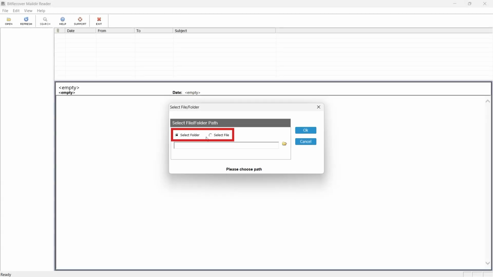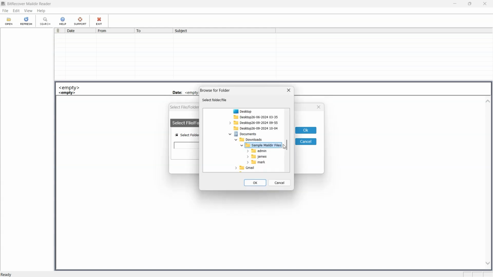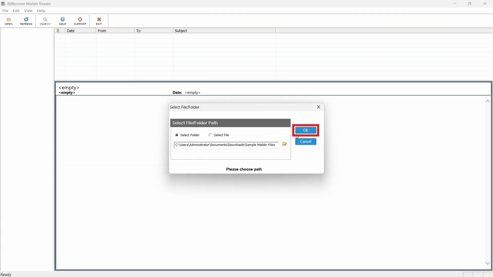This tool provides users with select folder or select file options. Users can choose either one of the available options. Select the folder containing the Maildir mails you want to view. Then, click the OK button.